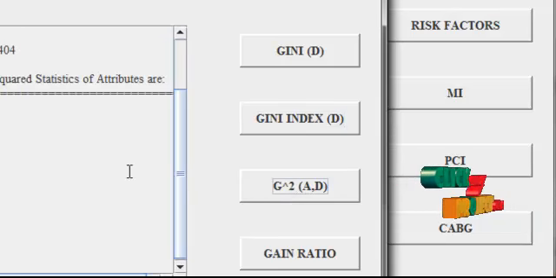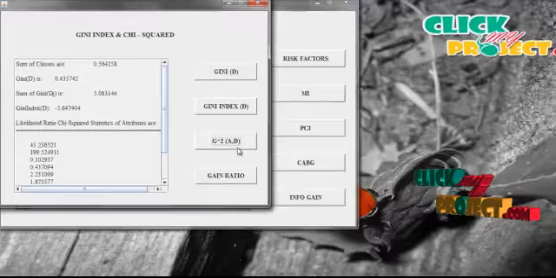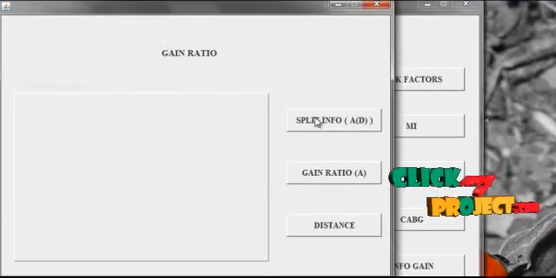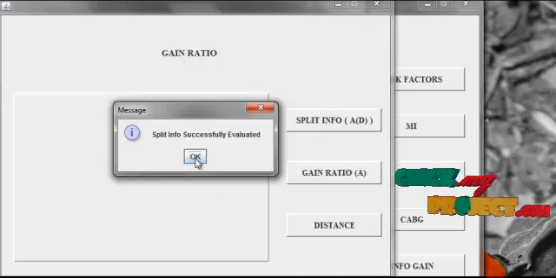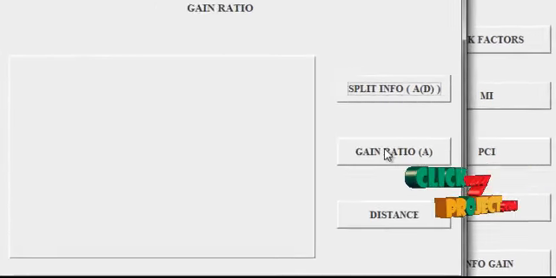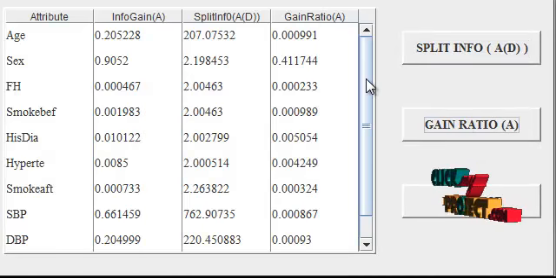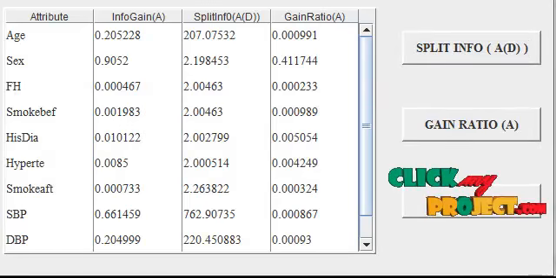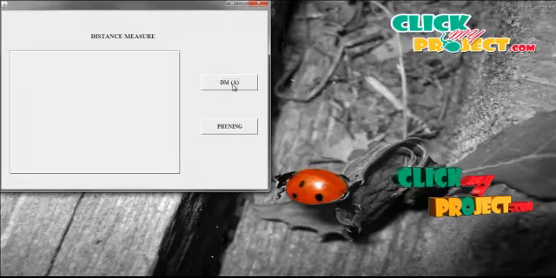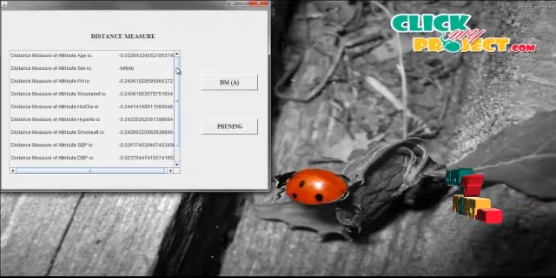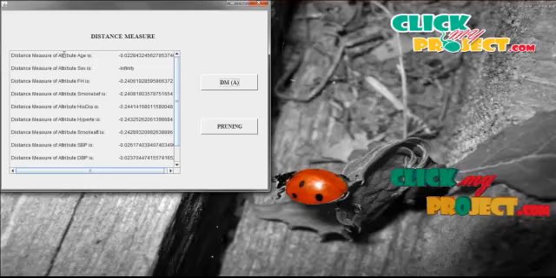data set. Then we are going to calculate the gain ratio. First, I am calculating split info of attributes in the data set. Then, I am calculating the gain ratio of each attribute in the data set. Now we are going to measure the distance between each attribute in the data set. First, we are measuring the distance of each attribute in the data set and displaying the result in the text area. Then, we are going to implement the pruning techniques.